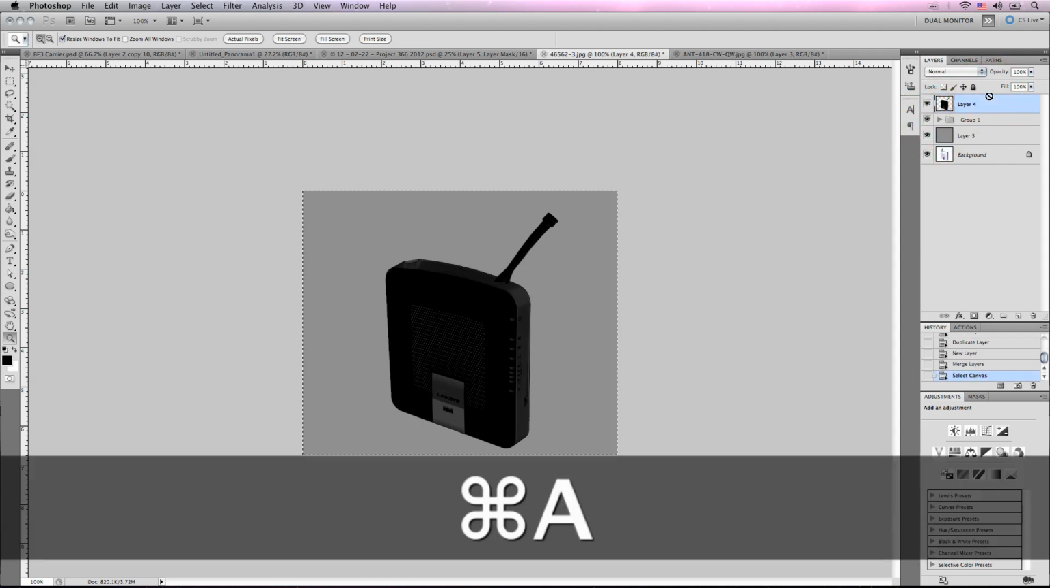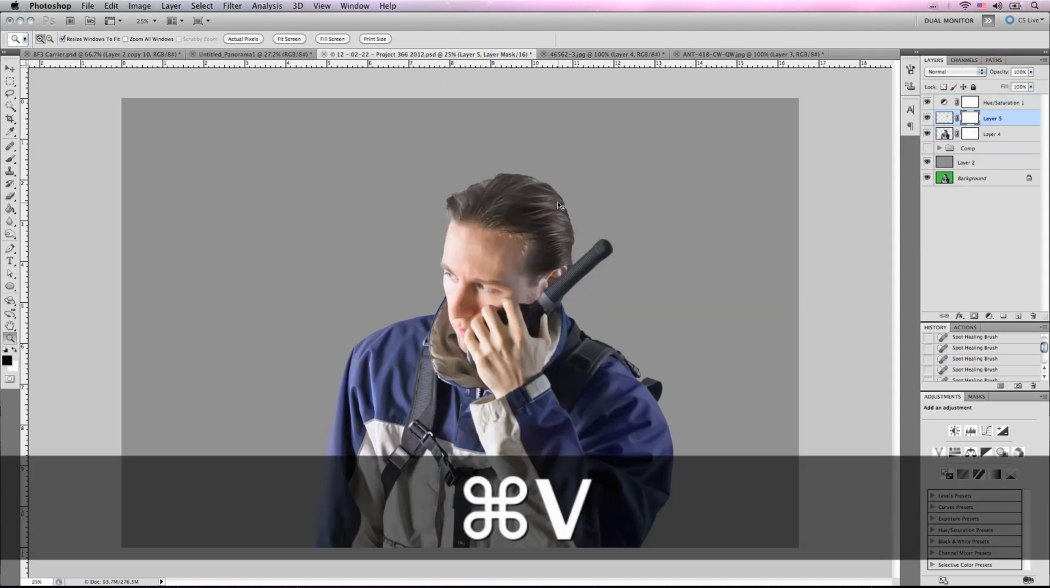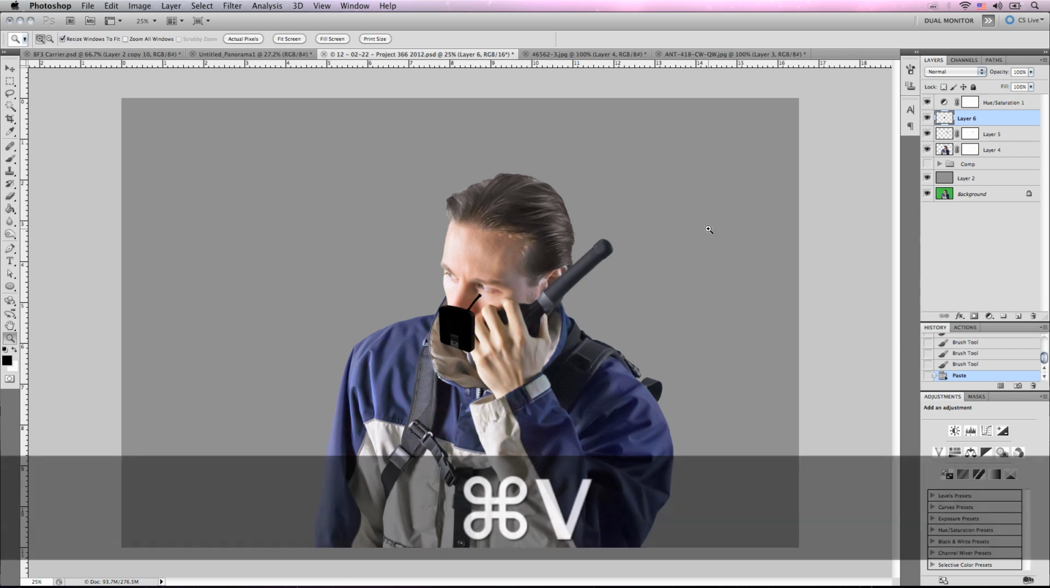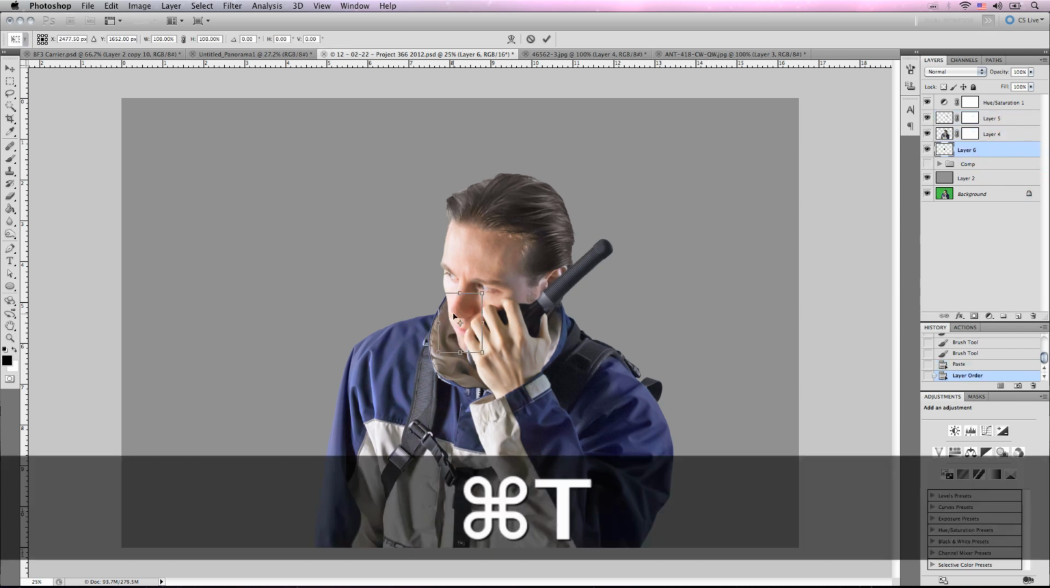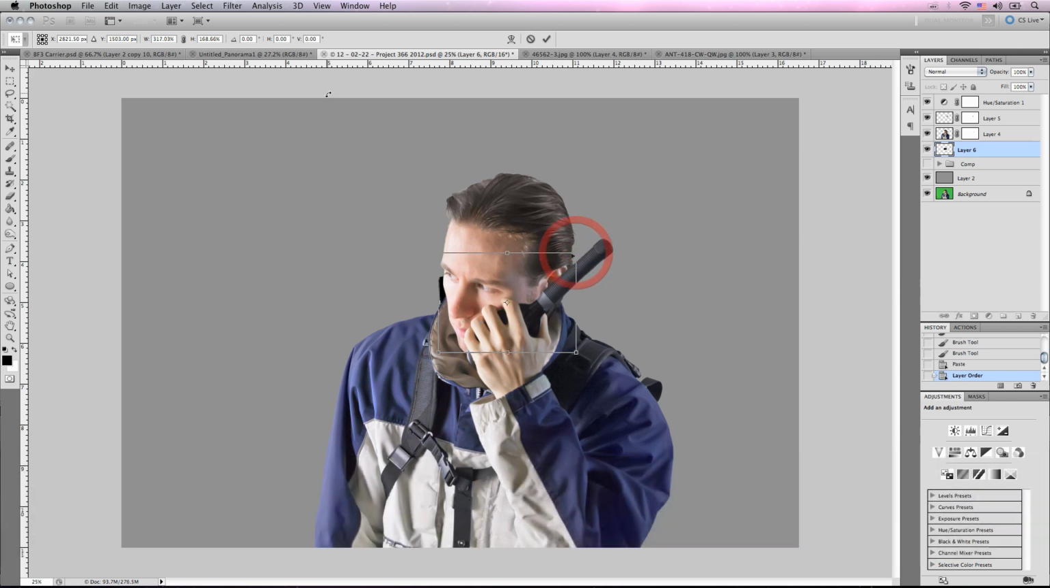So let's copy the router and paste it into this image. And we're going to move that router layer, which is layer 6, beneath layer 4 of my body. And we're going to transform it, make it a little bit larger, and position it to where we want it to be.